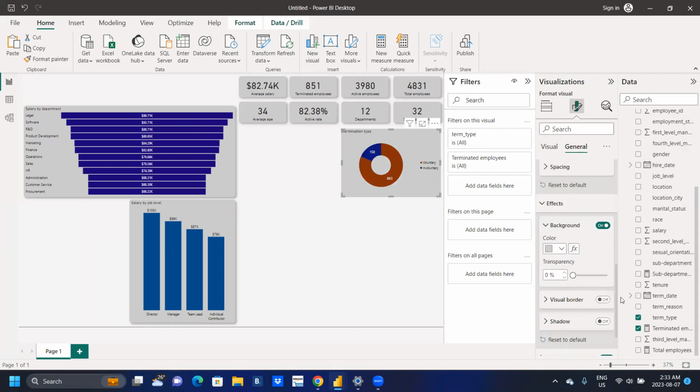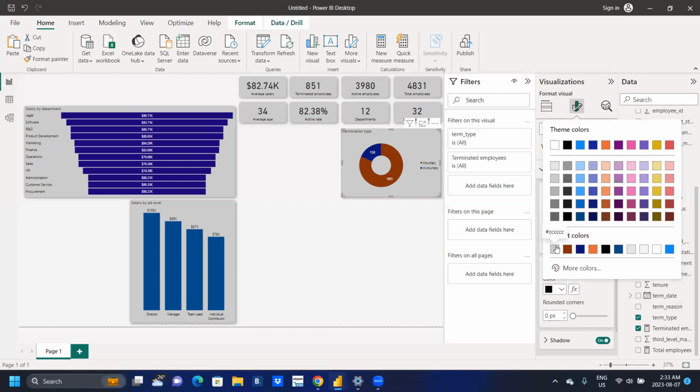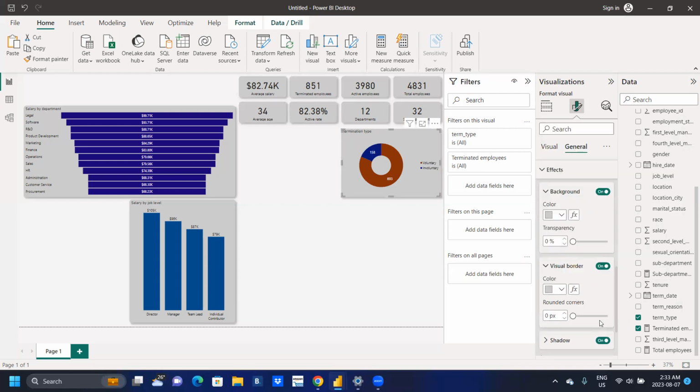Maintain that same color. Turn on visual border and shadow. Change the color of our visual border. Then give this chart rounded corners. Here we have that.